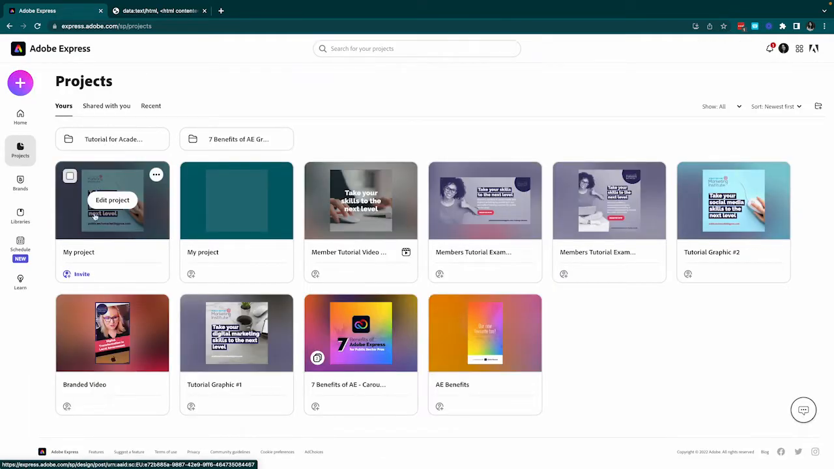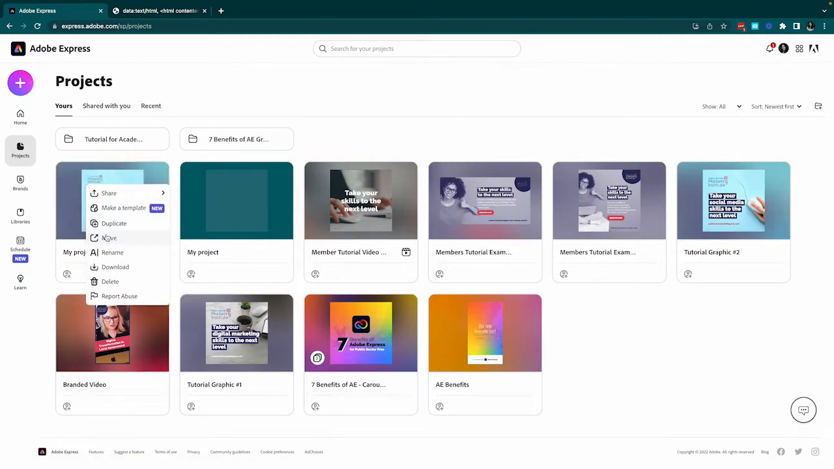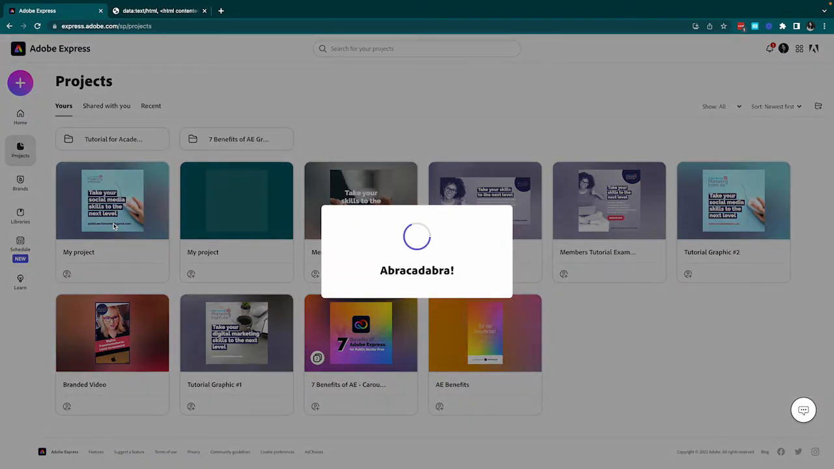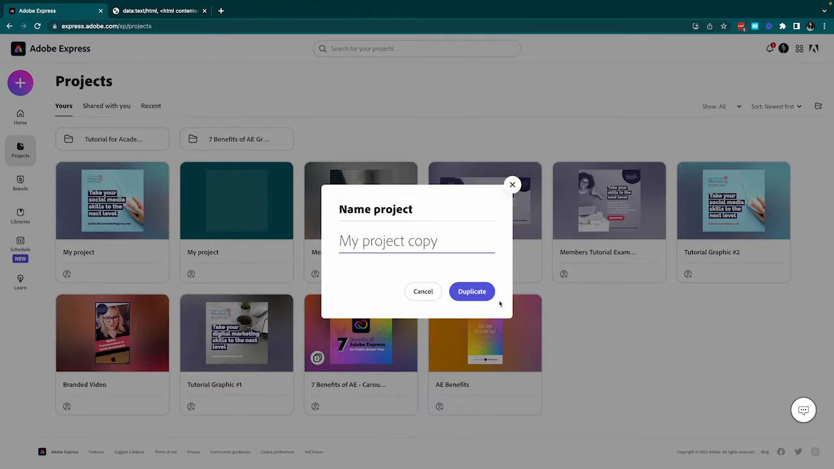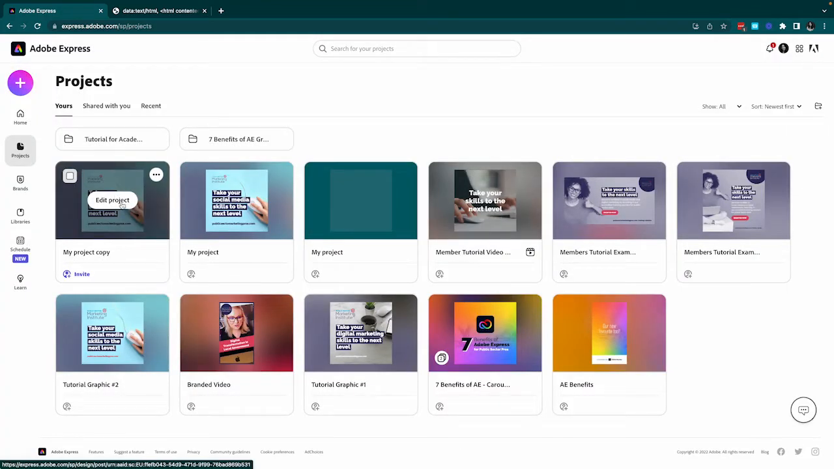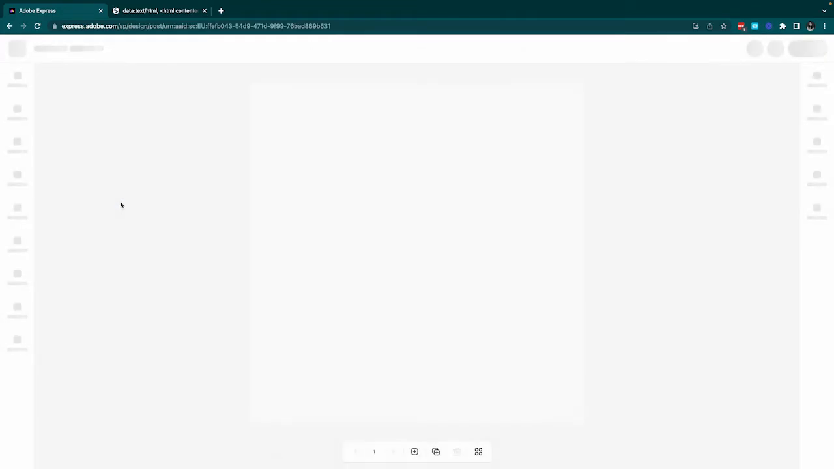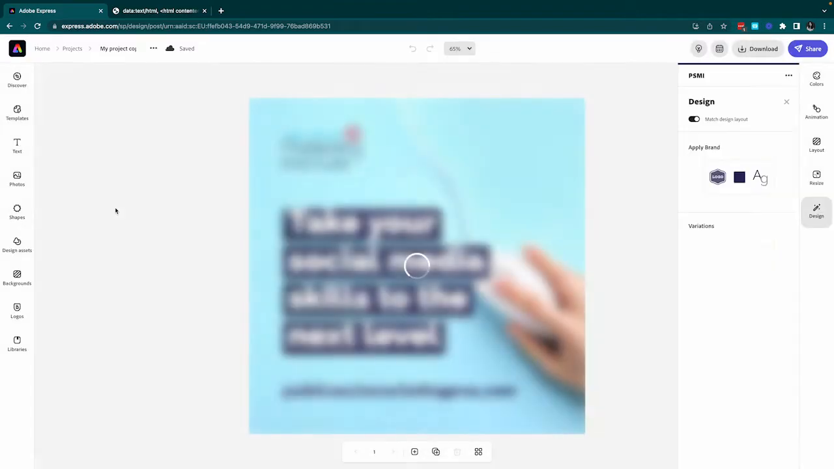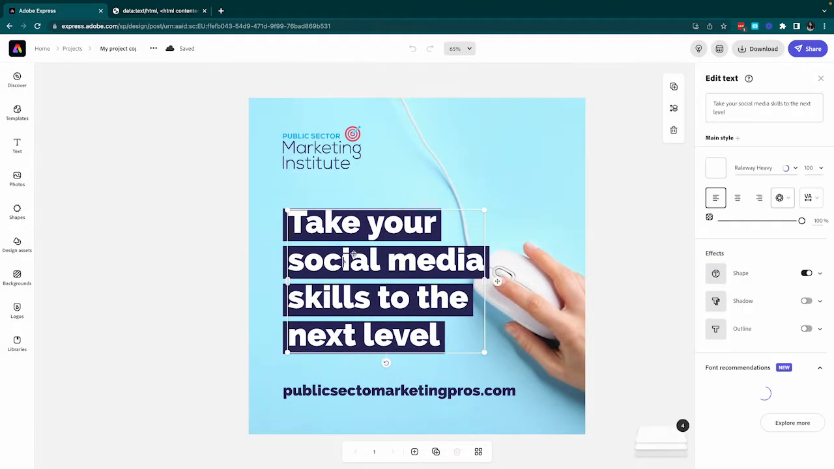You'll see our new design is here. And if we want to reuse this and update it, we simply click on this icon, click duplicate, and we'll just keep that as the project name. It should then pop up over here. So once that's ready, you click edit project, and you can then go ahead and edit the text.